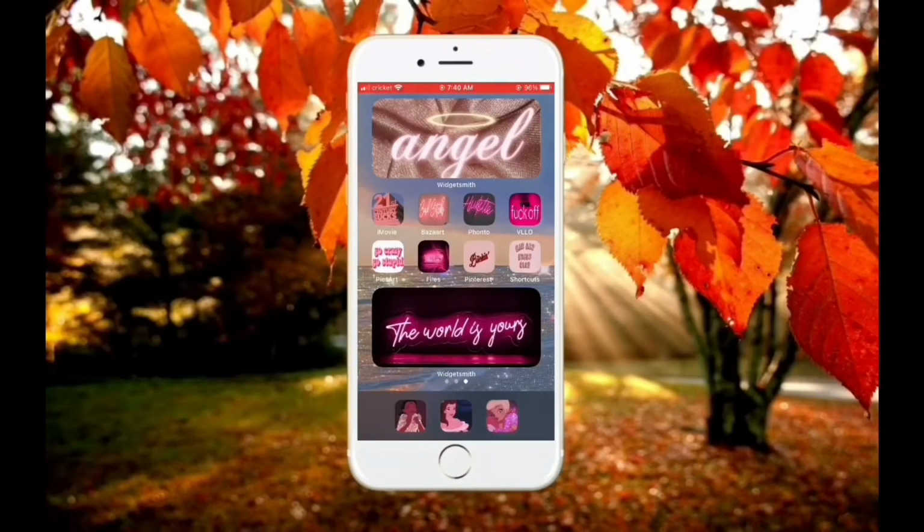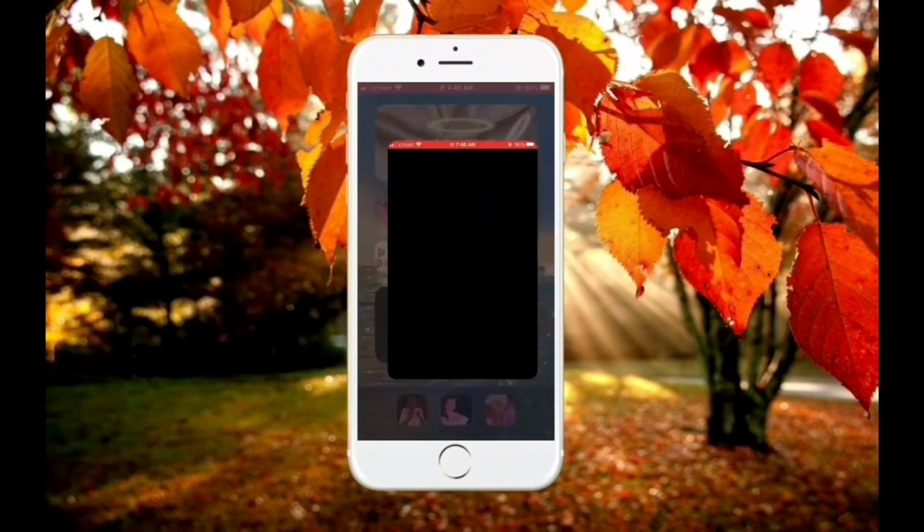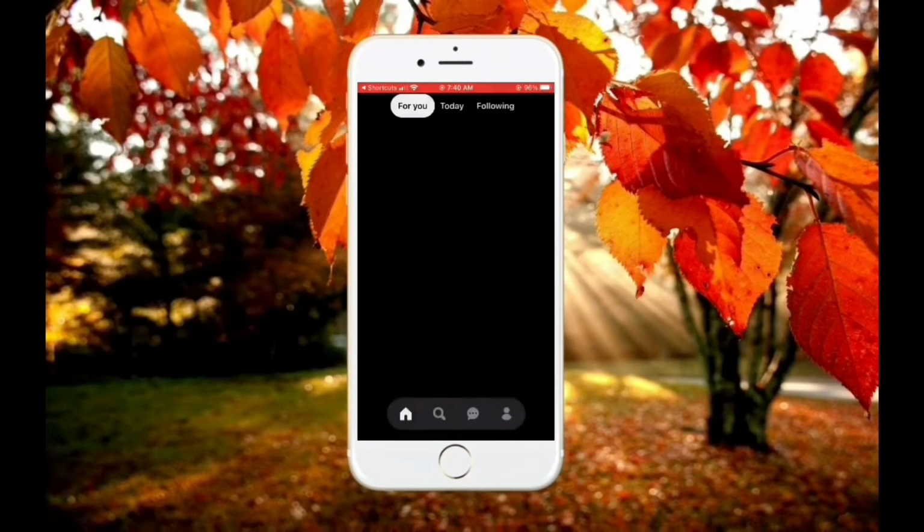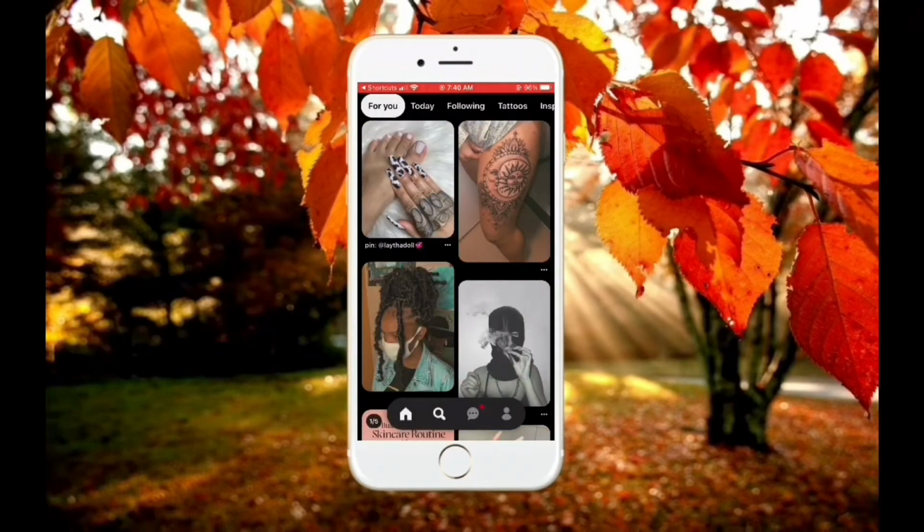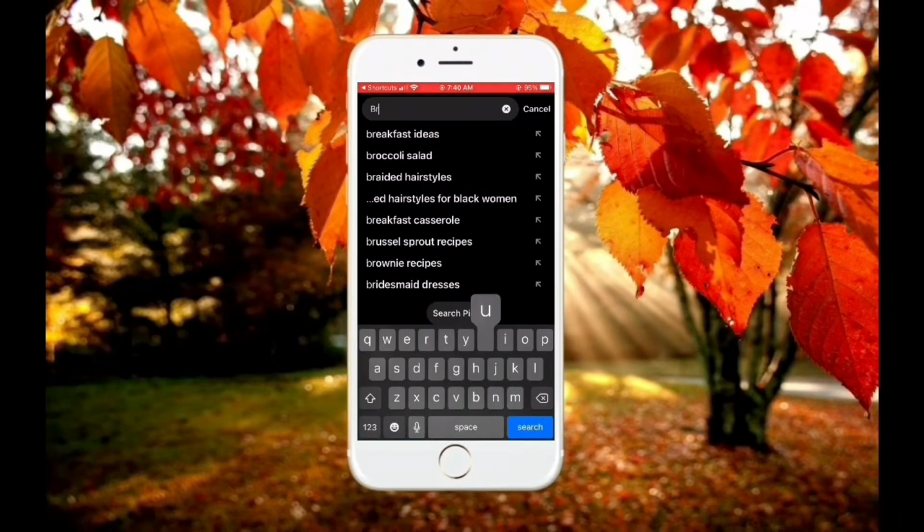So the first thing we are going to do, we're going to go into Pinterest. You want to make sure that you have Pinterest because we're going to get our images off of Pinterest. At first I didn't really have a theme I was going for, and then I looked outside and I'm like, oh, it's fall. It's that season.